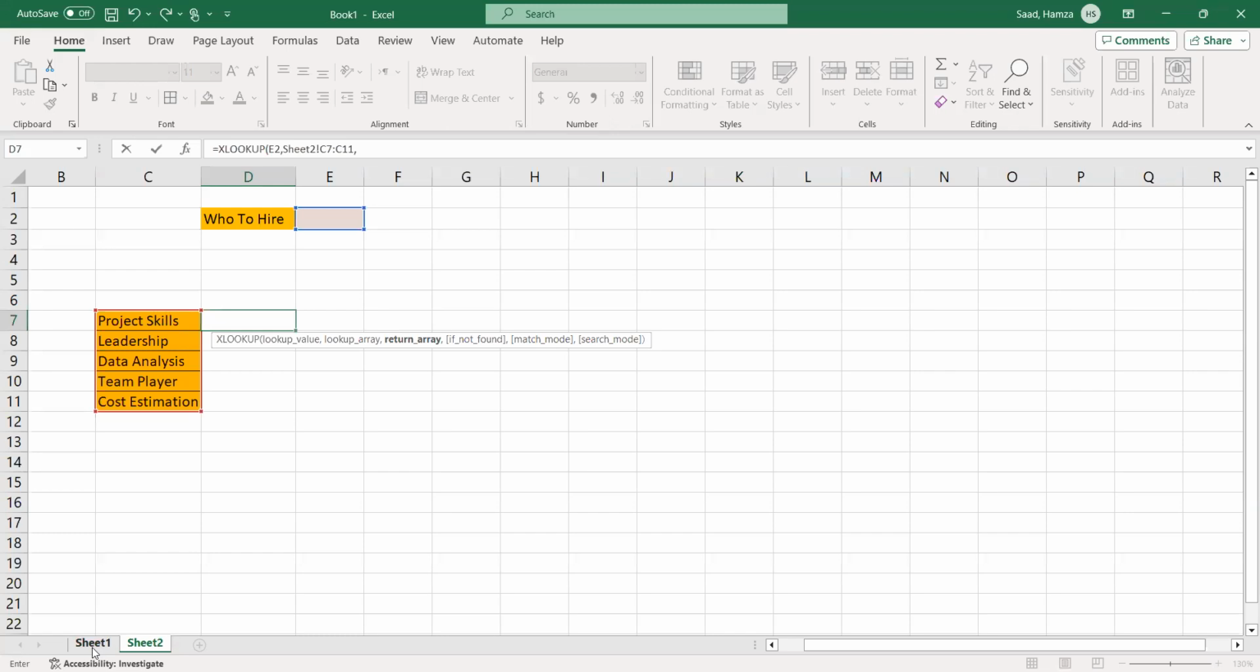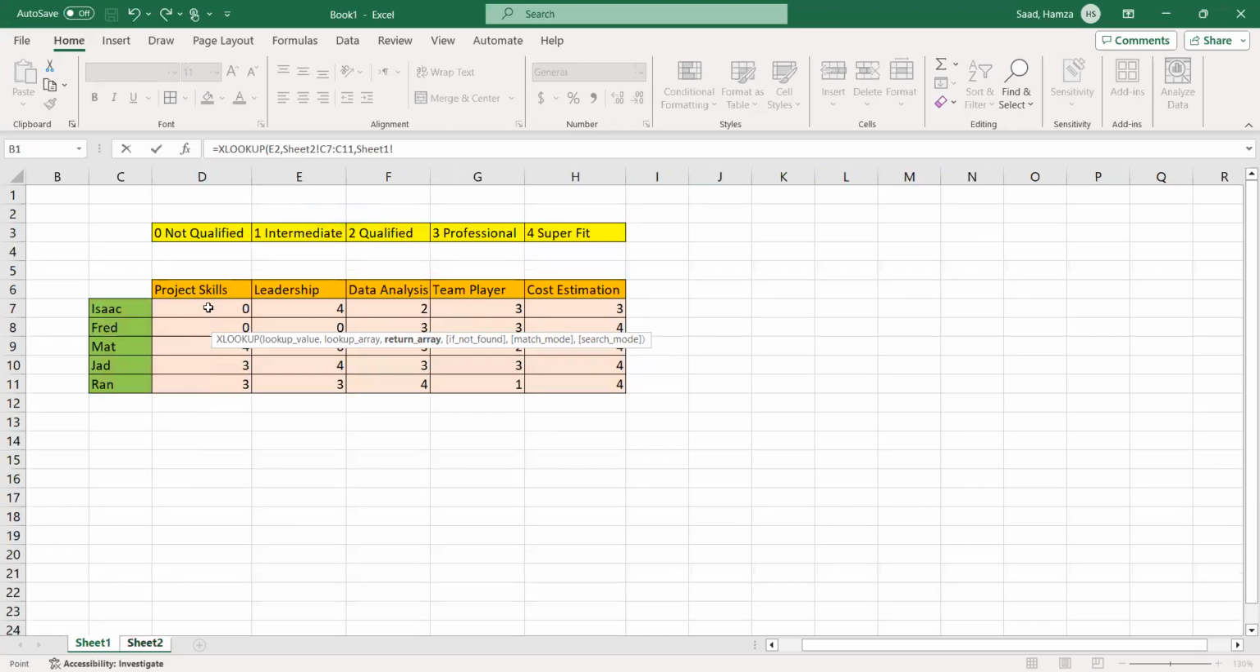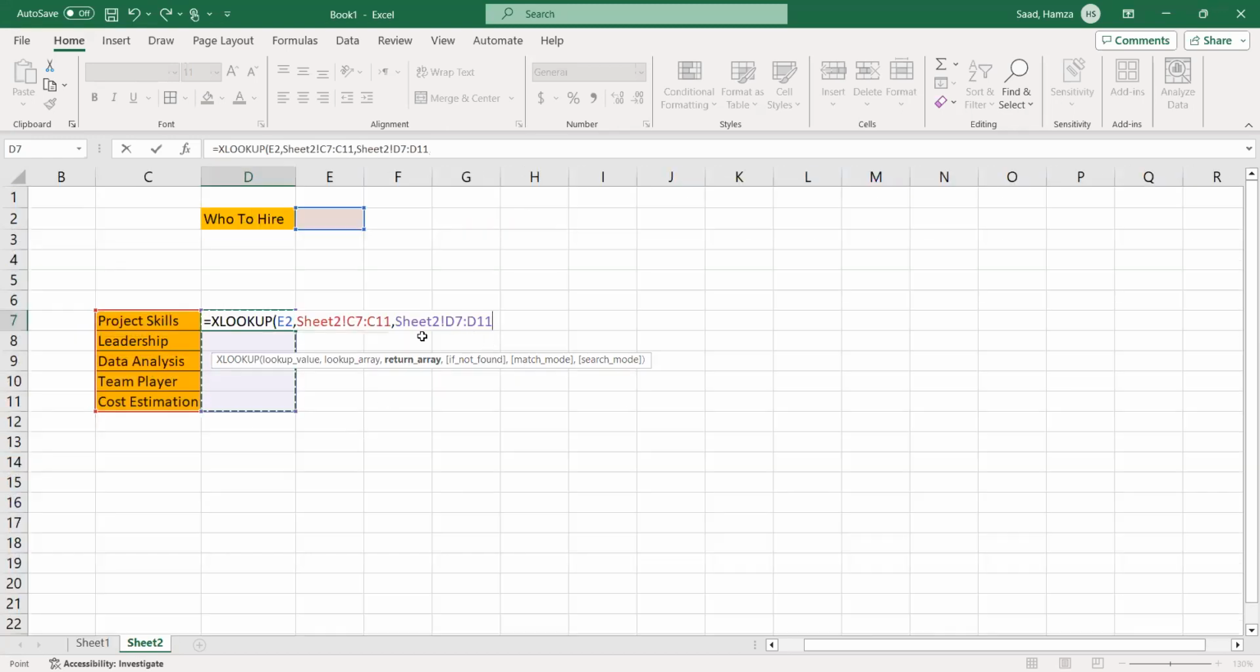Then I'm going to follow the project skills. I'm going to select this one, then come here. If you see here, I selected everything from Sheet1, but here it considers Sheet2, so I will change this to Sheet1, and I'm going to change the other one to Sheet1 as well. Okay, then I'm going to hit enter.